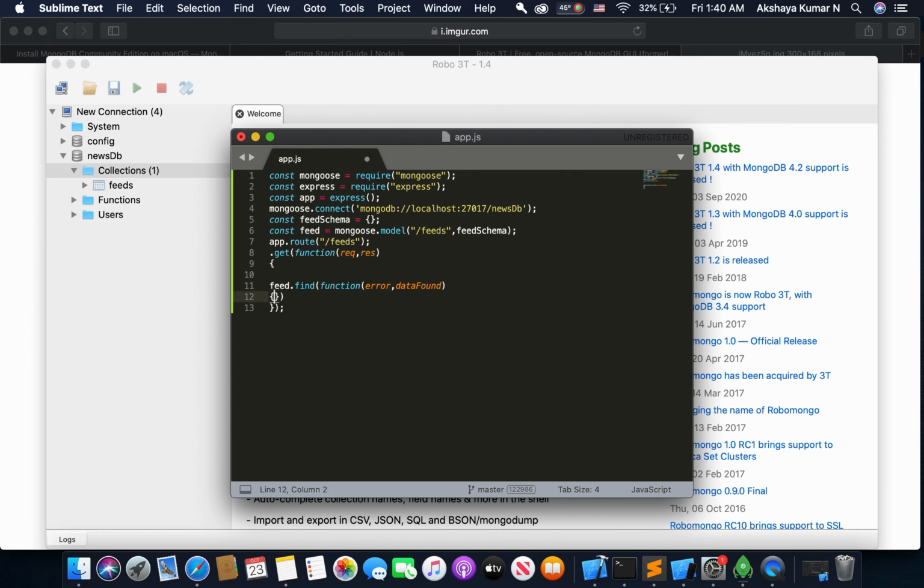Now we will declare this function using curly brackets like before. Make sure you put a semicolon after each of these functions. Now we will check whether we have any error. If there is no error, then we will send the data to the app.